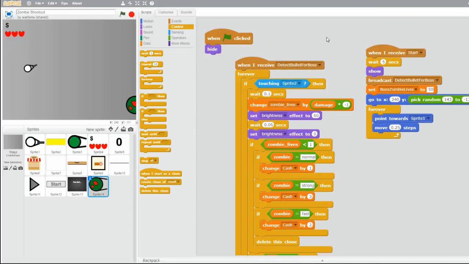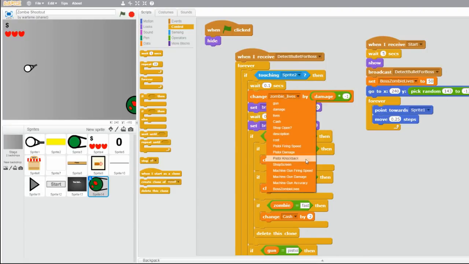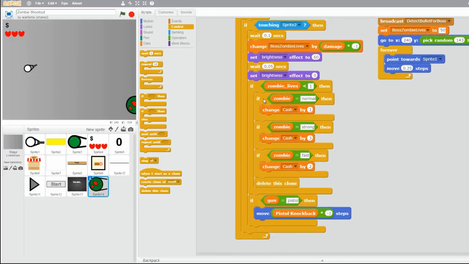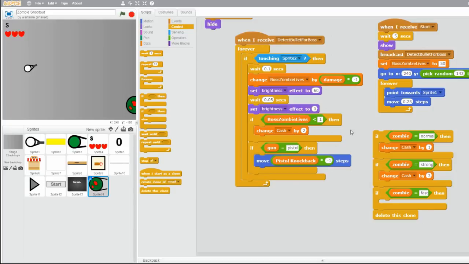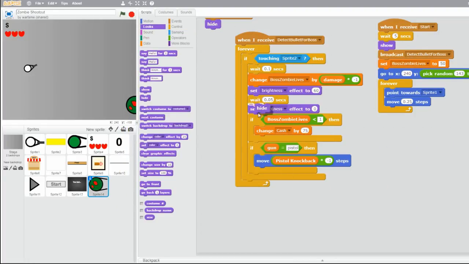And there. Now we want to change all of these variables here to boss zombie lives. So change boss zombie lives by damage times -1. And we can take out all of these if statements in here and only leave one in. So if boss zombie lives is less than 1, then we can change cash by like 200, or actually like 75. So after the boss zombie dies, it gives the player 75 cash, and it should also hide after that.